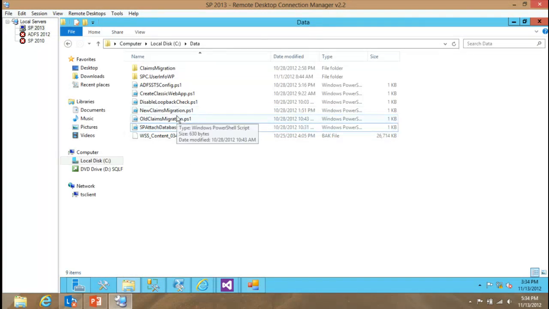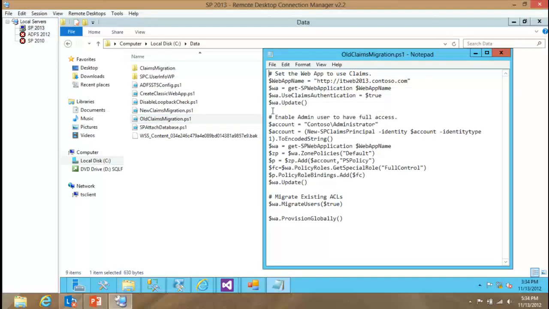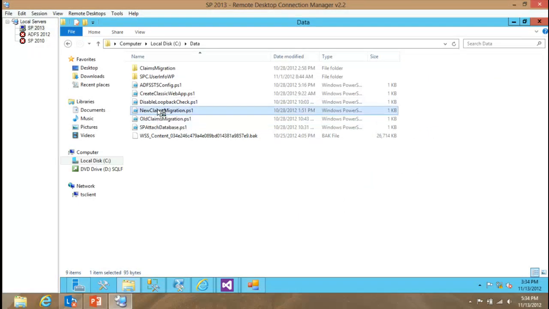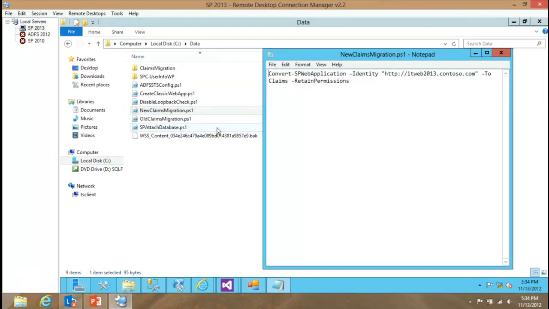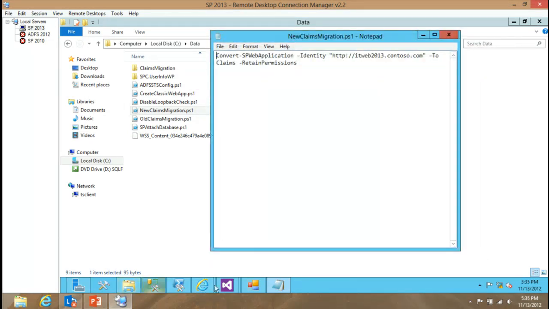So if you've gone out there on the web and looked up any kind of classic to Windows claims migrations, you'll see that there was a 2010 script for doing that. We basically grab the web app, we add the administrators to it, and then we actually do the policies, and migrate users on there. We changed that in 2013. So in 2013 now, we actually simplified it a bit. So this is the new PowerShell for doing the migration in 2013, retained permissions on there. So we're going to go ahead and run this against the server there.